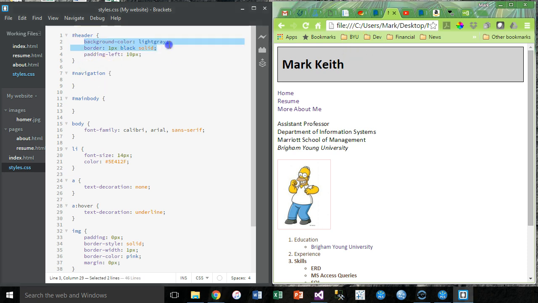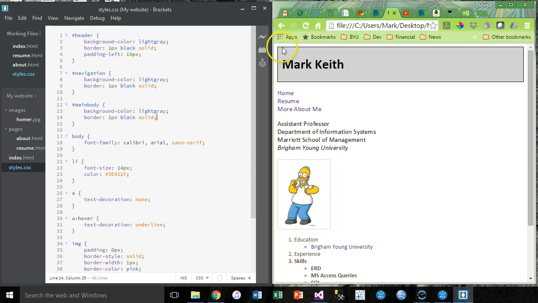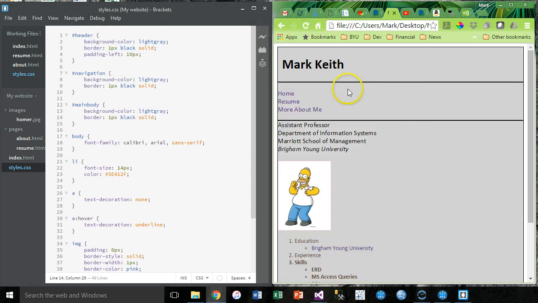Okay, navigation. Let's go ahead and copy our background color and border for both navigation and main body. Save them. Again, this just lets us see each section, how it's separate from the others. Now, if we want to move these sections around, we first need to tell the browser that we're no longer going to simply place things or position things vertically down the page. We want the ability to scoot them around wherever we want.